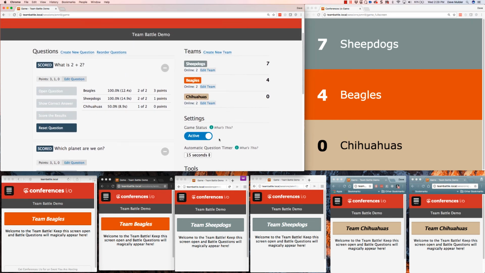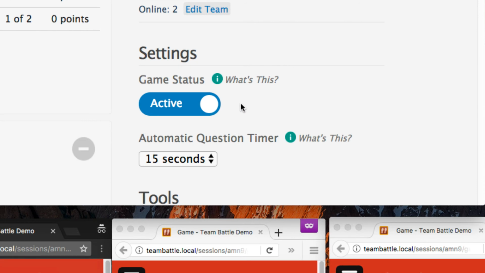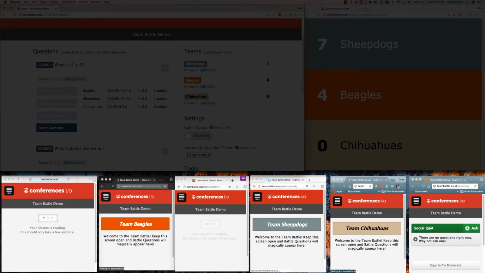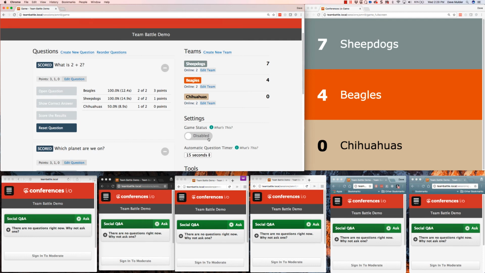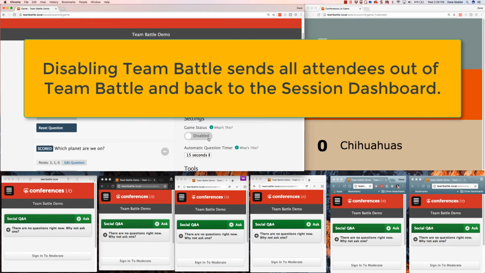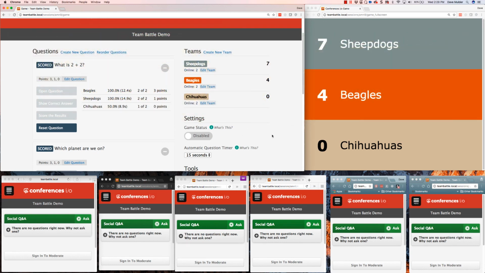Now that I'm done, I might want to send attendees back to my session. The easiest way to do that is to simply deactivate. Now there is this toggle under game status that currently says active. I'm just going to click on it and pay attention to what happens on attendee devices. All the attendee devices were pushed back to the session dashboard. So if I have polling or if I want attendees to use audience Q&A, they're just right back there. They don't have to do anything extra.